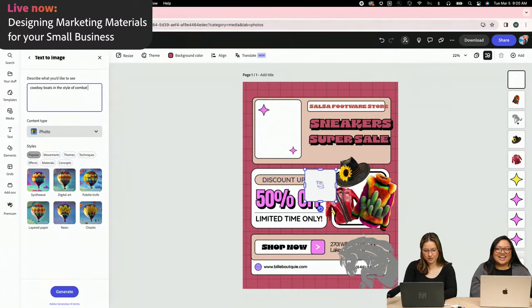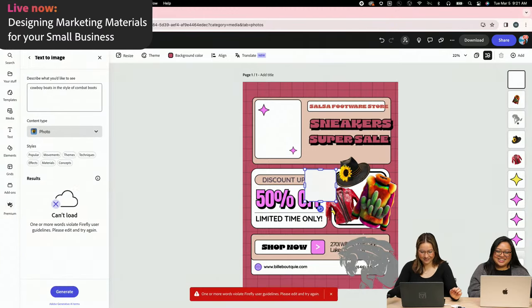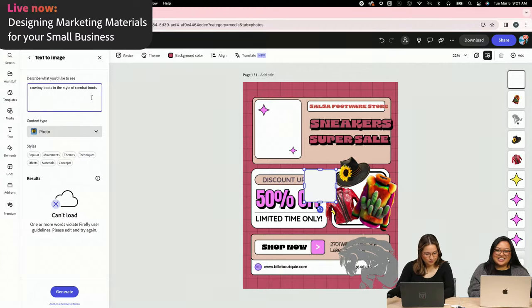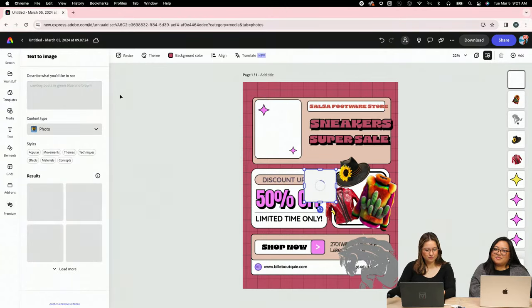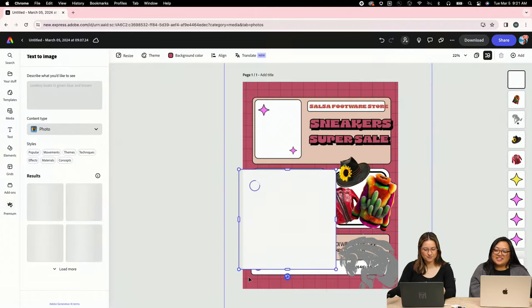Okay. Boots. I am so nervous. Let's see what it does. I feel like maybe I need to say something different. My prompting skills might need to be different, but let's see. Okay, let's try again. It might be the word combat. Yeah, it might be. Cowboy boots. You could say like edgy. Green. What color are combat boots? Green, black, and brown? They're like camouflage? Yeah, right? It could be, yeah. Let's see what this is.